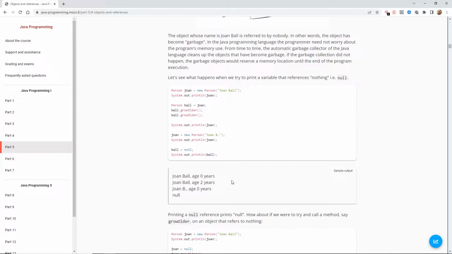In the Java programming language, the programmer need not worry about the program's memory use. From time to time, the automatic garbage collector of the Java language cleans up the objects that have become garbage. If the garbage collection did not happen, the garbage objects would reserve a memory location until the end of the program execution. Let's see what happens when we try to print a variable that references nothing.